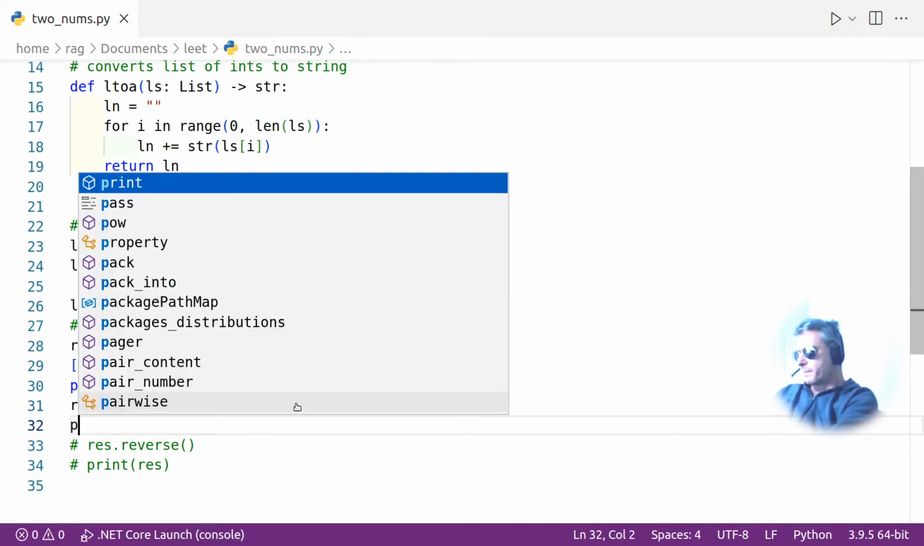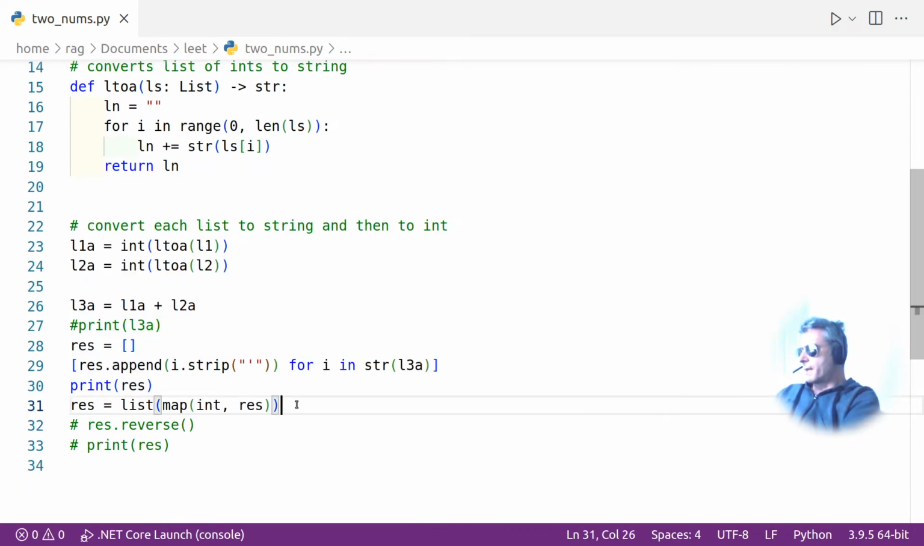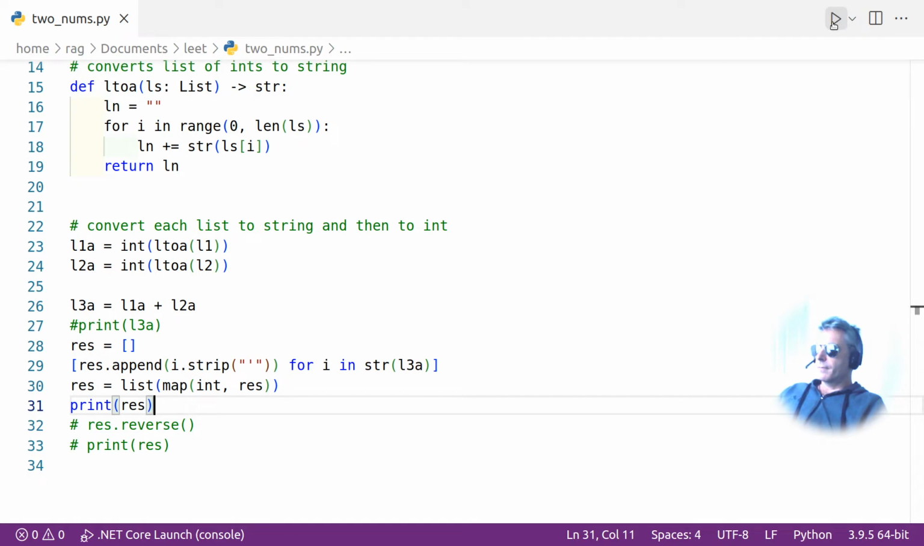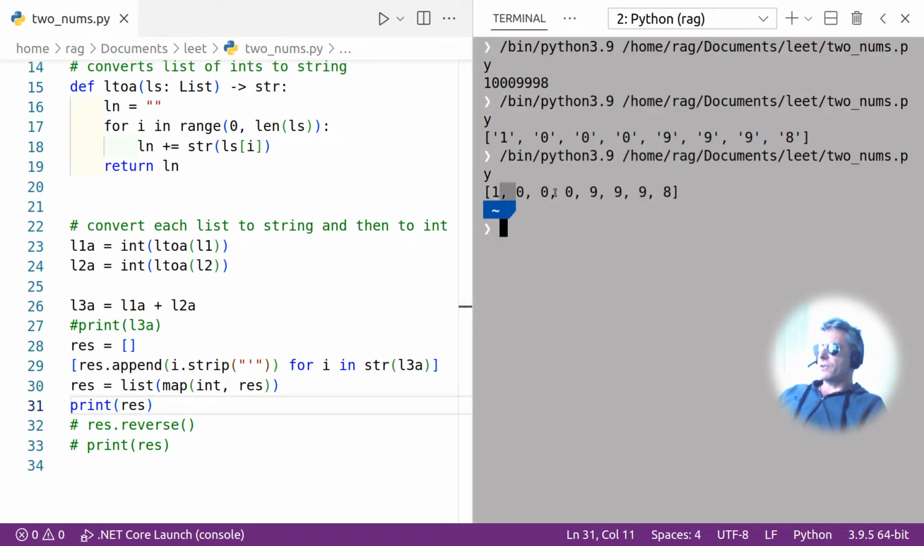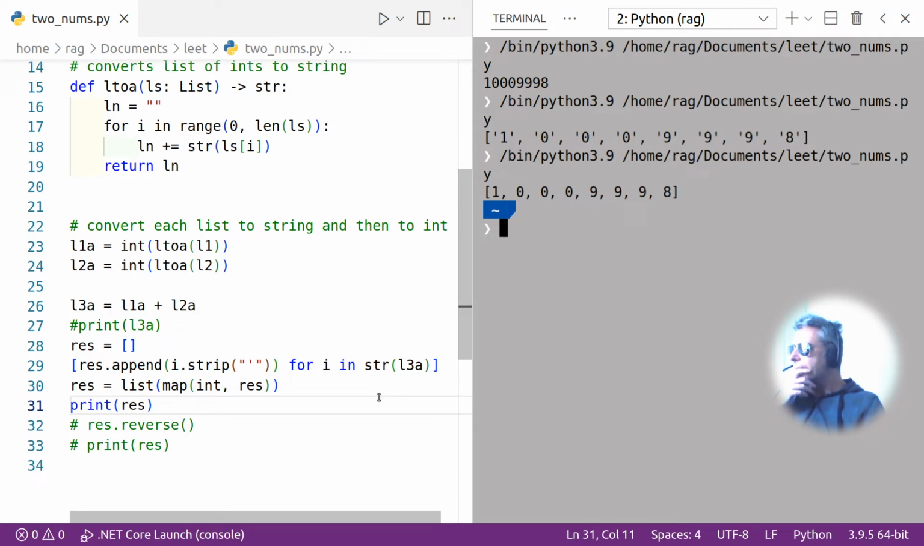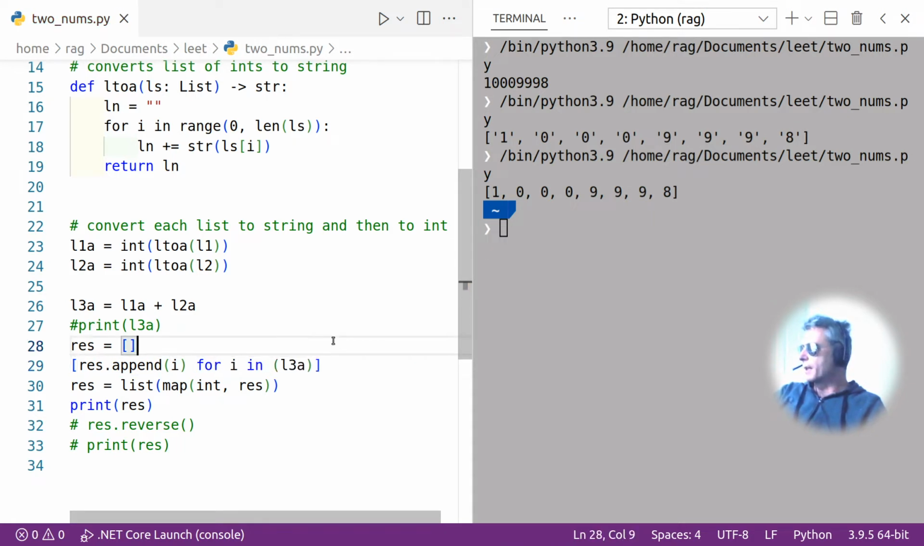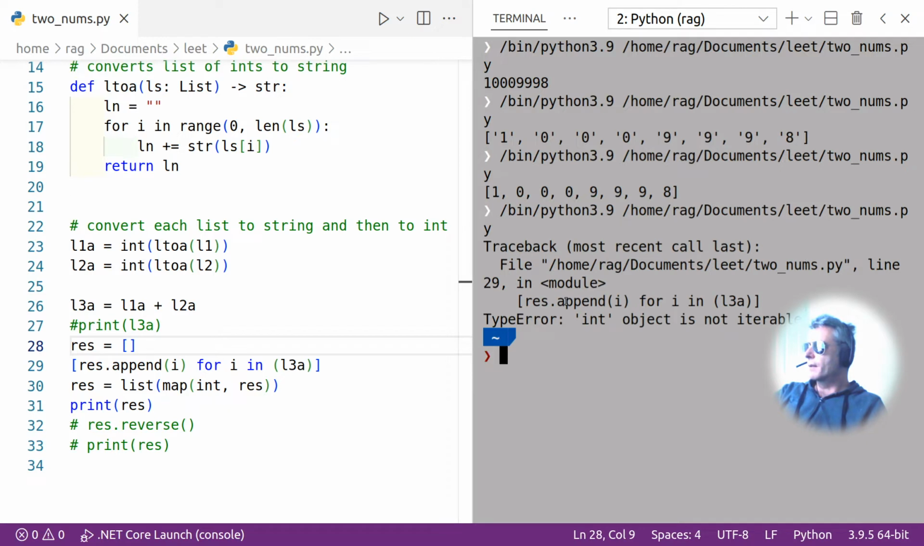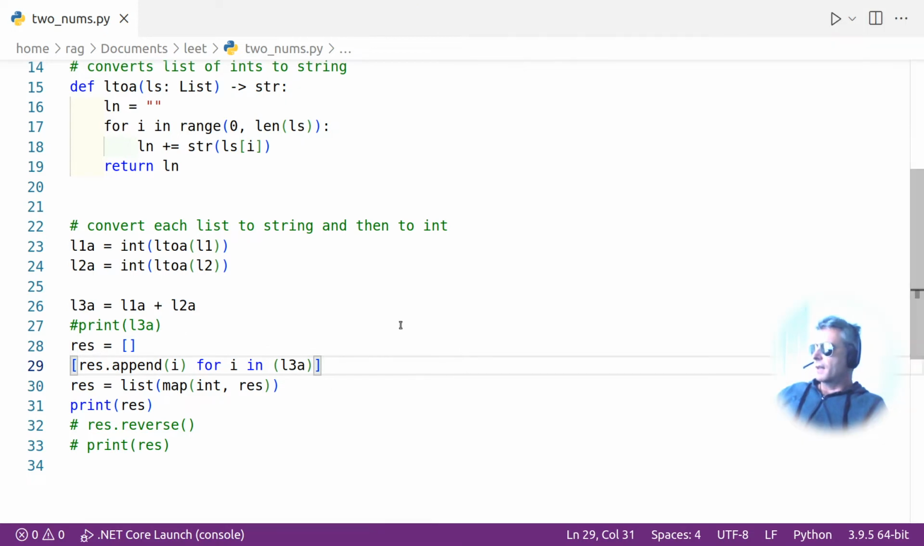So if we do print, actually let's just move that line down. There we go. Run that, and you can see we've stripped off those quotes that were around it. Let me just test something. Do I actually need to convert that? It'd be a lot easier if I could just append that, wouldn't it? Let's run it again. Yeah, because it's an integer, it's not iterable. I thought so. I knew there was a reason.